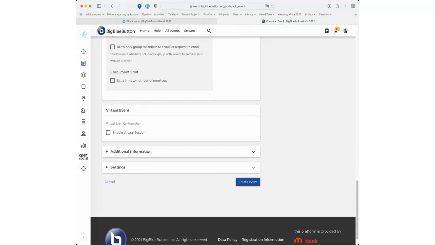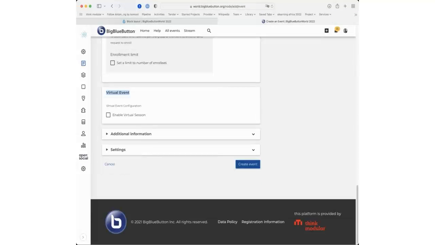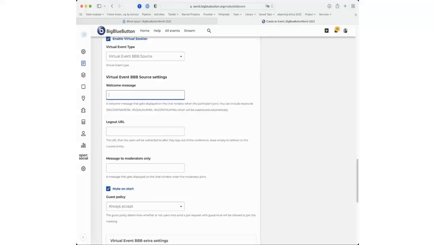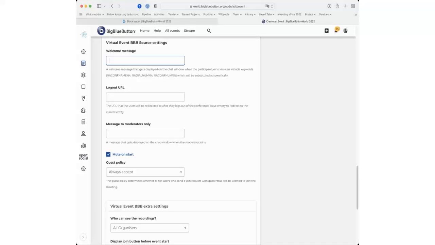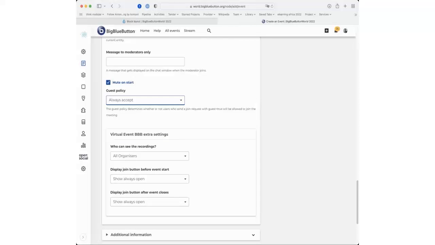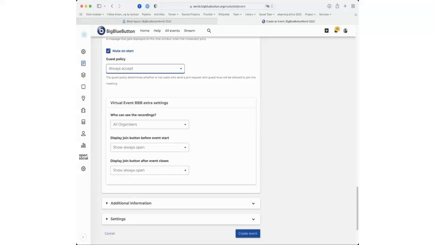But then we come to the configuration of BigBlueButton. This is a virtual event that is now basically anchoring into this. And here I can activate it. And you see now, I have not put any standard welcome message, so it's empty. But I can set it also here, welcome message, logout URL, mute on start, always accept. So I can configure all of this again here and save it.